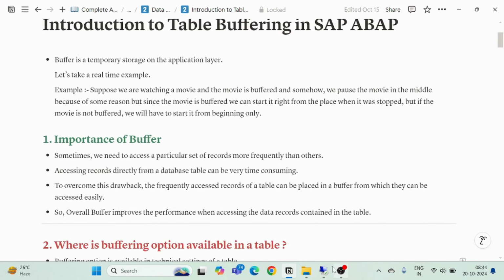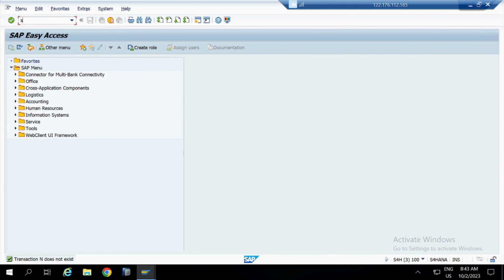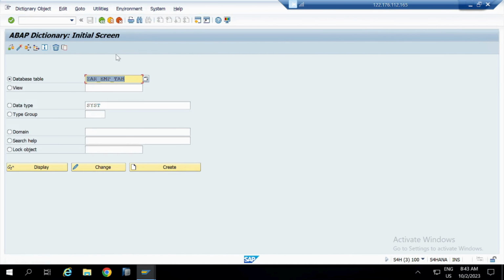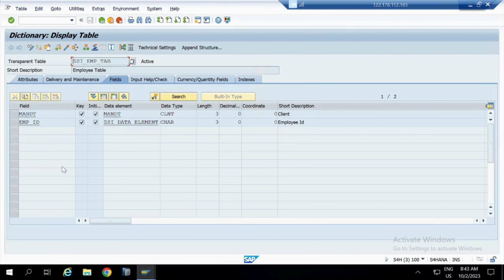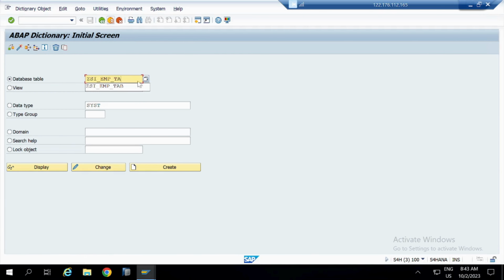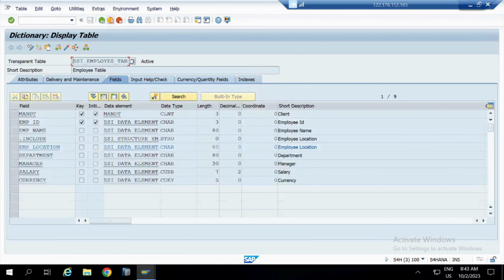Suppose in our employee table, let's open our employee table. EMP tab. So this was the employee table that we have created. Now, wait a minute. Employee underscore tab. Yeah, this was the table that we have created.